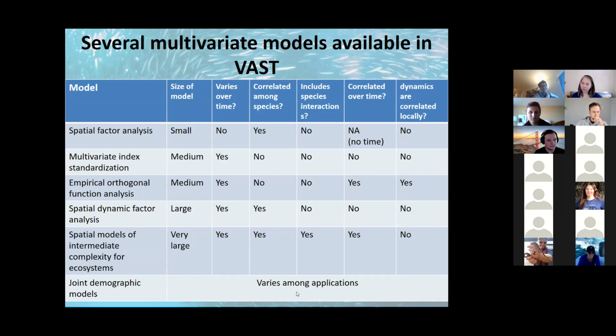You can take our package VAST and use it to fit a spatial factor analysis model, which is typically a small model. You could fit a multivariate index standardization model that's medium size over time and includes temporal variation. You could fit an empirical orthogonal function analysis, or EOF analysis, and that's the third section. There's a spatial dynamic factor analysis, or dual ordination, ordinating across time and species. There's what I've been calling a spatial MICE model.